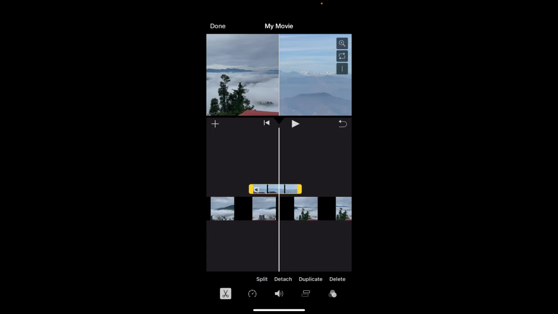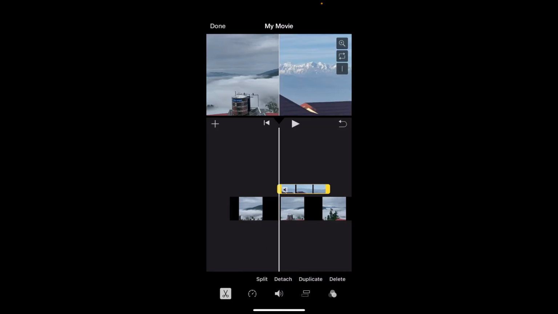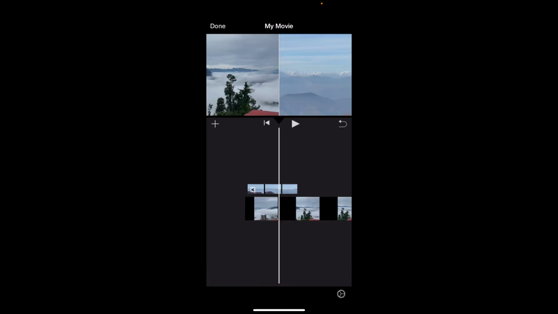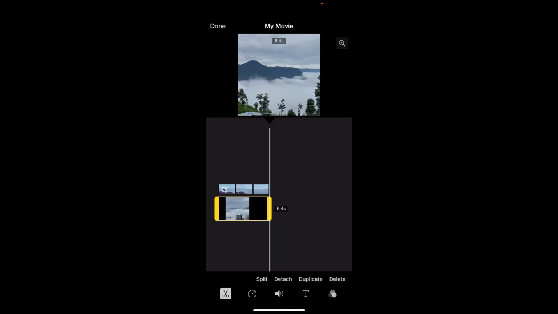Tap on the newly added clip and drag the edges of both video clips and make sure that it aligns with the other one.